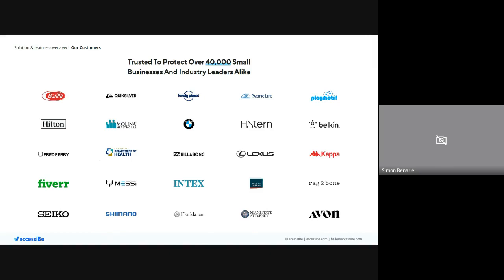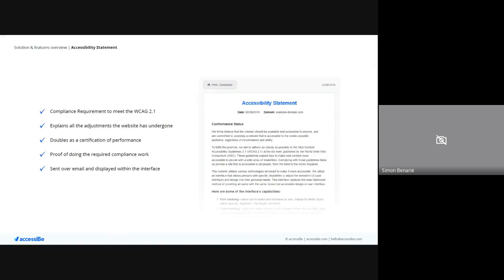Now, most of the time, all they have to do is send over the accessibility statement, and that acts as a certificate of performance. The statement or certificate, as legally required, will also be available within the accessibility interface on your site.